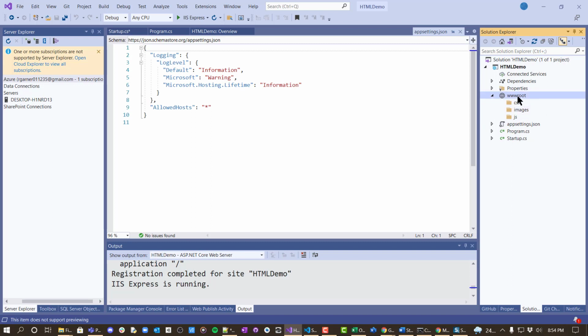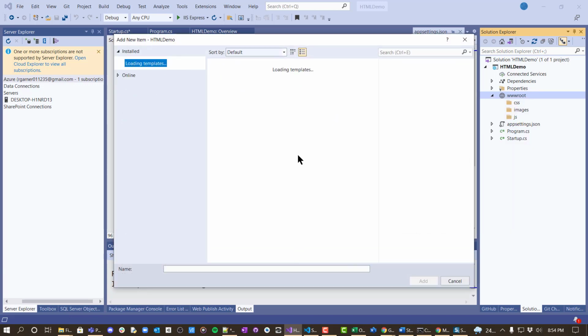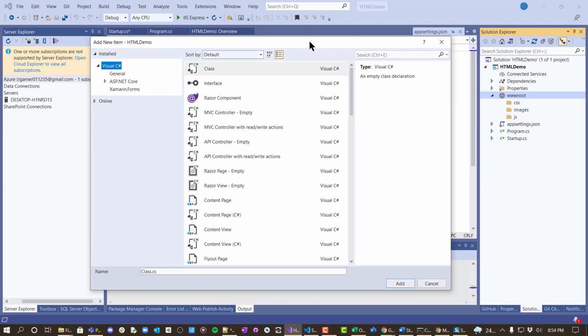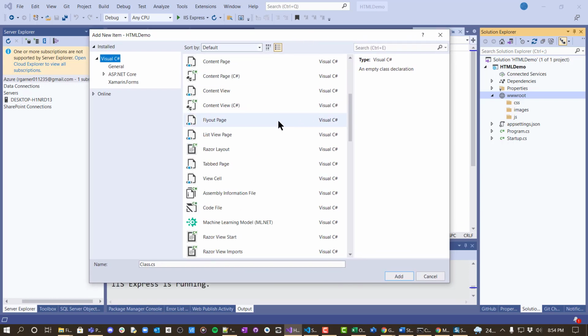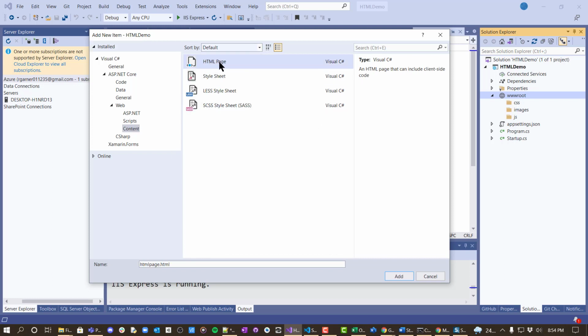And then in here, we're going to add a new item. Just to have a landing page, the typical starting page, we're going to pick an HTML page. If you can't find that, you can click on ASP.NET Core, Web, and Content, and that'll bring up HTML page. And we're going to call this HTML page index.html.